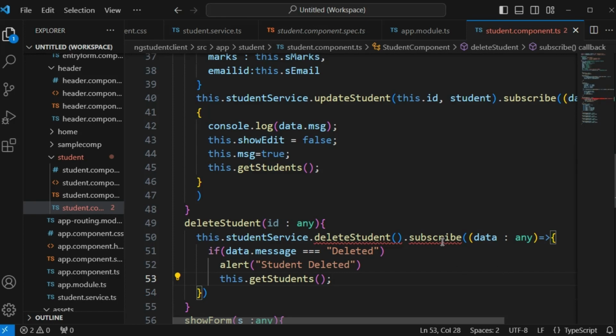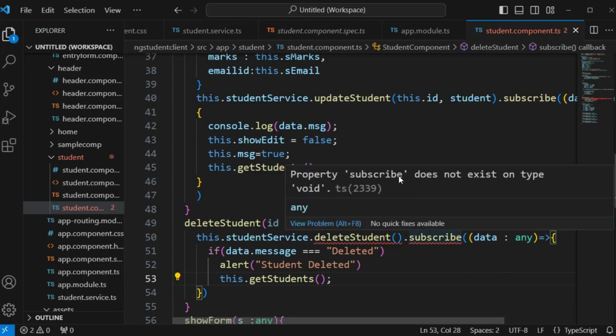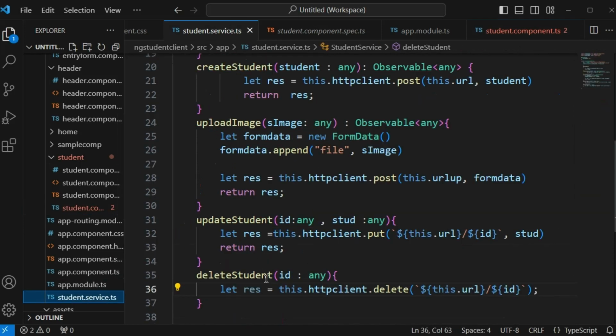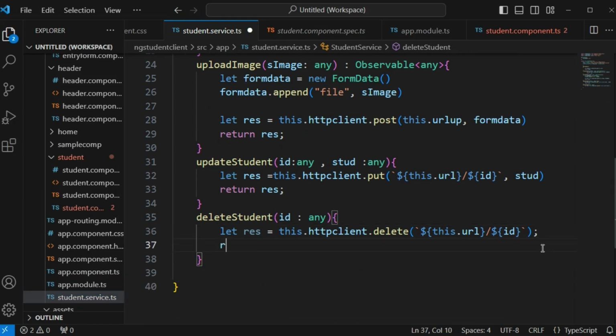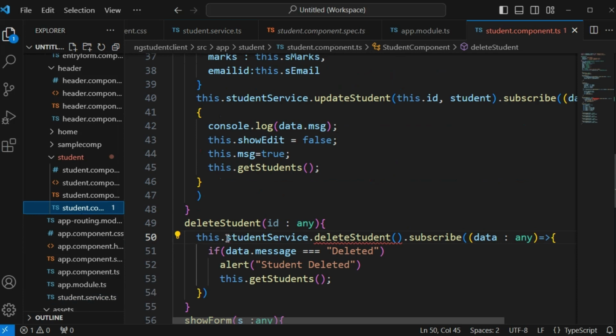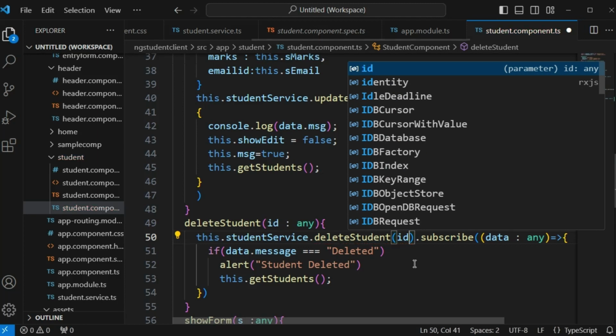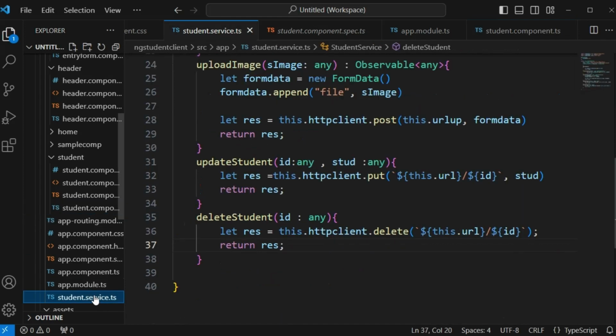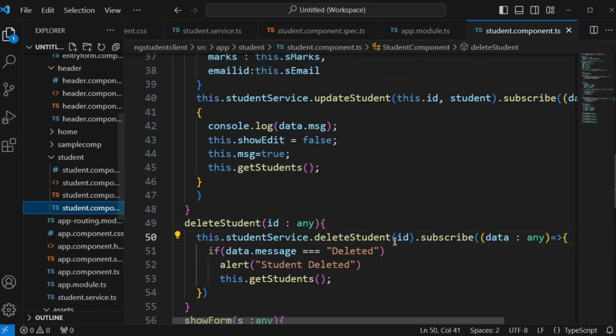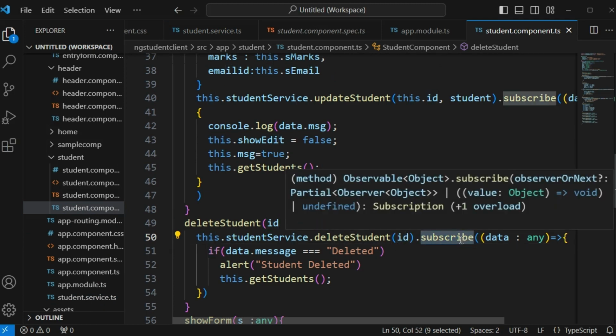Save the changes. Here it's showing an error, right? Because the property subscribe does not exist on type void, because we are not returning the values. So it is a void method. We have to return the result. Now save the changes and go to the student component. Here we have to pass the ID, right? Now the error is rectified, because the method has one argument but I didn't pass any argument, so it showed an error. And subscribe also we have rectified by returning the result.